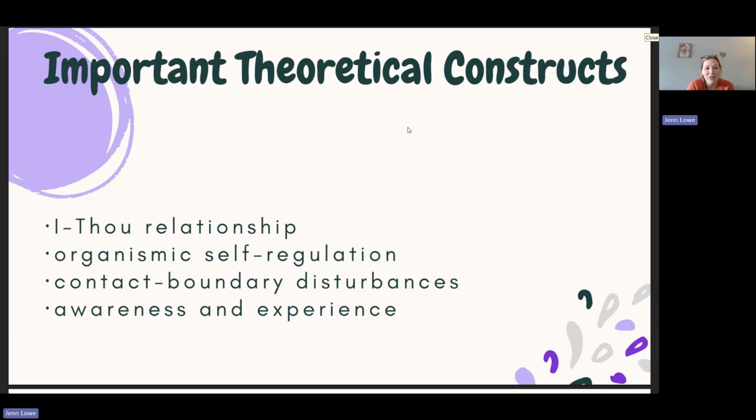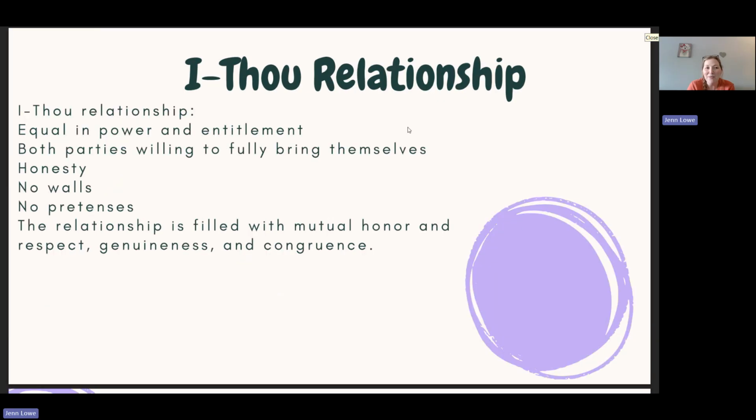Important theoretical constructs: I-thou relationship, organismic self-regulation, contact boundary disturbances, awareness and experience. I-thou relationship, equal in power and entitlement. So Gestalt play therapists don't think that they are better than the kiddos.